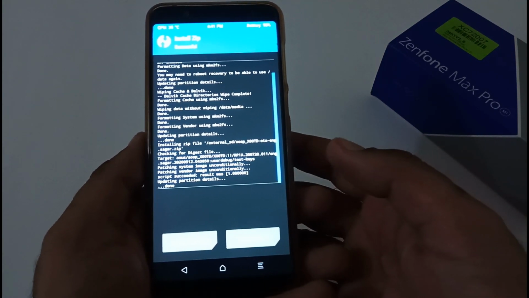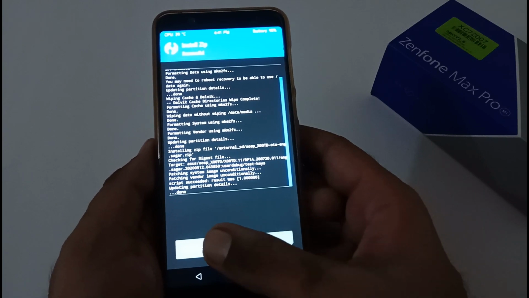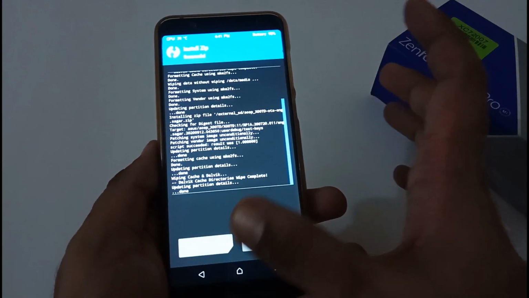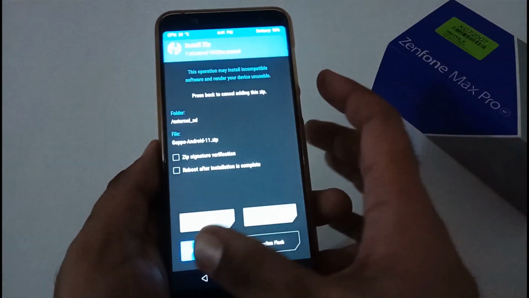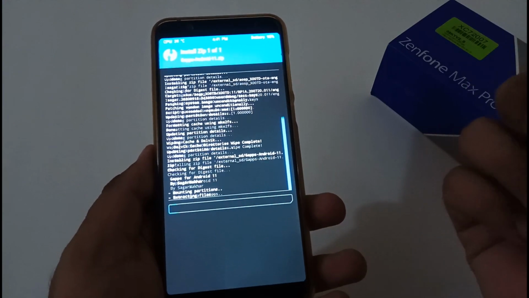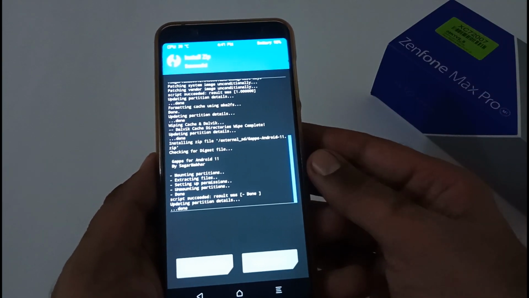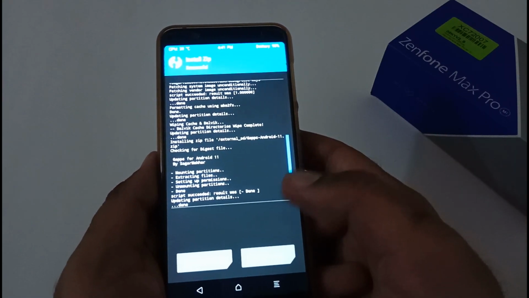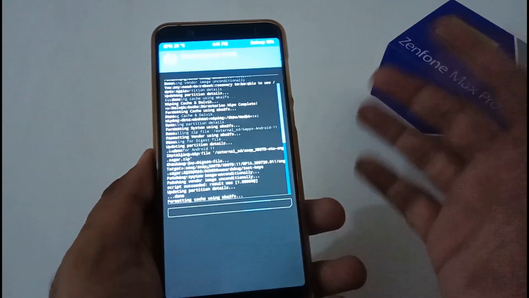So finally, the ROM installation process has been completed. Now we have two options, either reboot system or wipe cache Dalvik, but I'll be doing wipe cache and Dalvik. And now we will not reboot because we have to flash GApps. So this is the GApps version. Just tap it here and again swipe to confirm flash. Again, it will take nearly 3 to 4 minutes, or at most 4 to 5. At my side, it is saying that it is already done. So let's complete it with wipe cache Dalvik and swipe to wipe it.